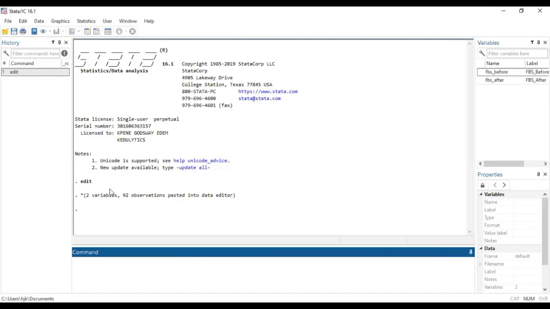Right, so right here in the command window, over here it tells us the things we have done so far. So we have generated two variables, i.e. FBS before and then FBS after. And then it tells us that we have two variables and then 92 observations have been pasted into the data editor, which we have done.